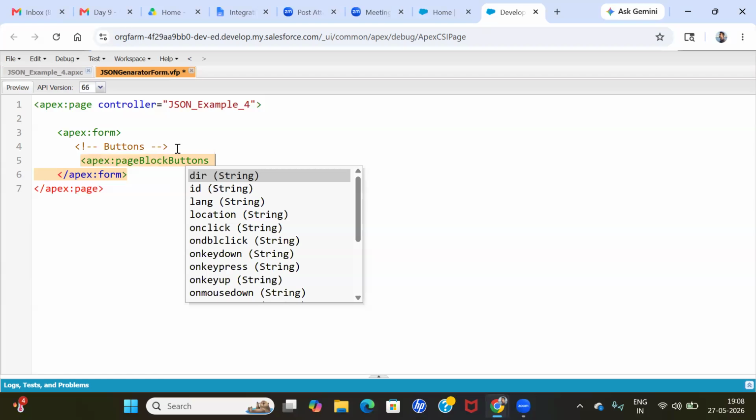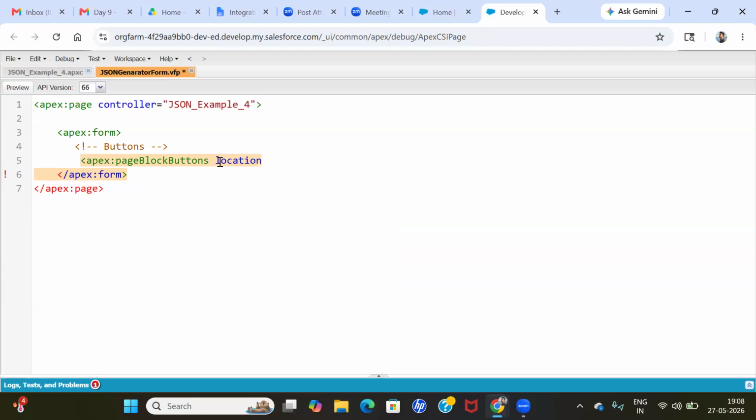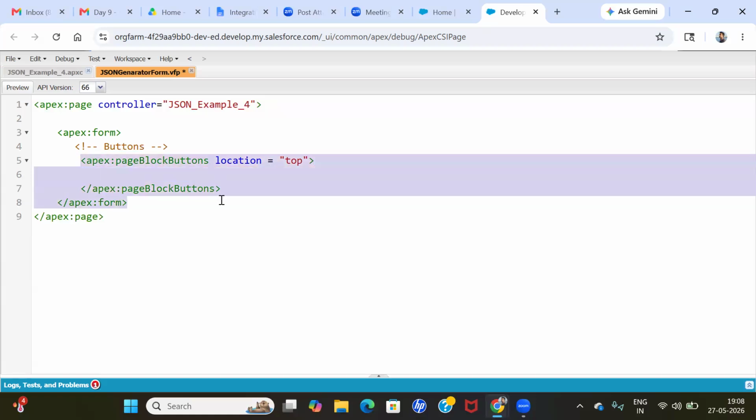Now location. If I want the button at the top or at the bottom, I can use location equal to top. I should use top. Okay, now this is the button form. Inside the button section I need to use one simple button, and the button should be submit.